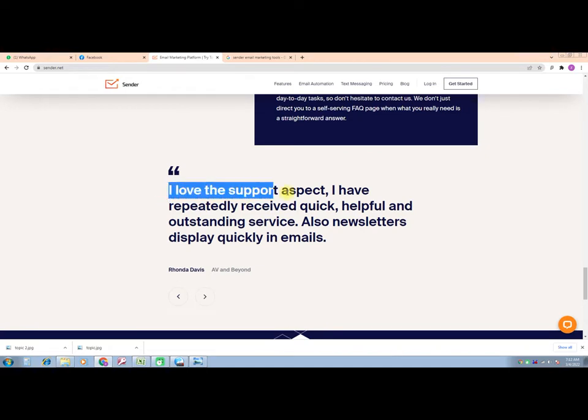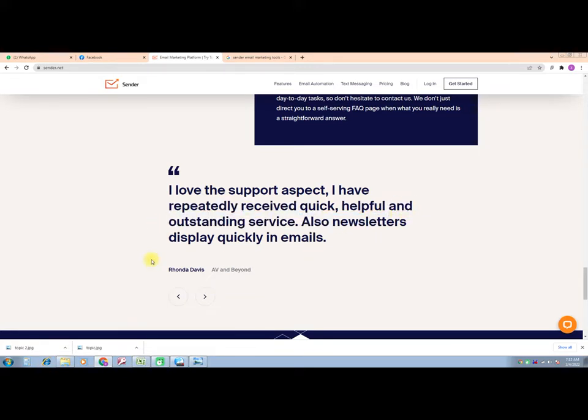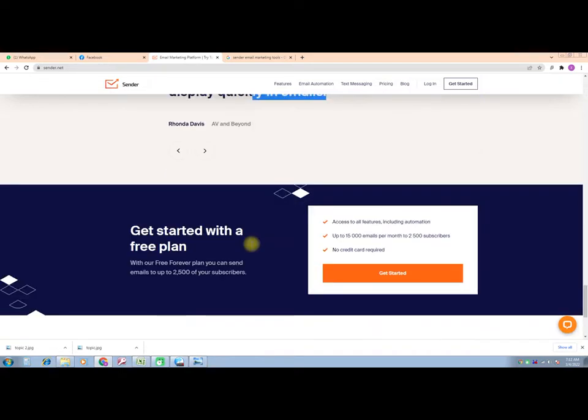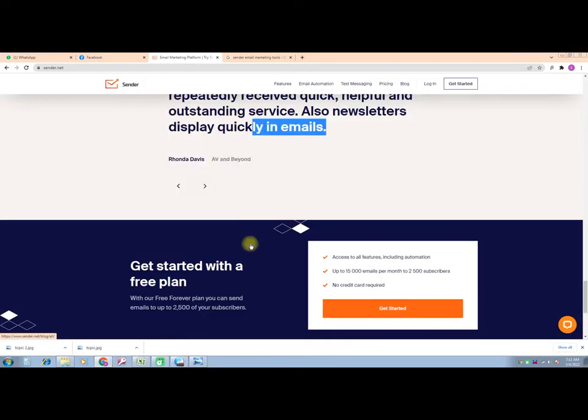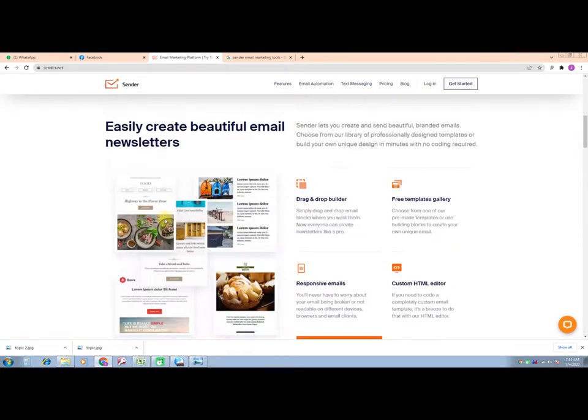I love the support aspect. I have repeatedly received quick, helpful and outstanding service. Also newsletters display quickly in emails. Like this we have many options on the email sender tool.